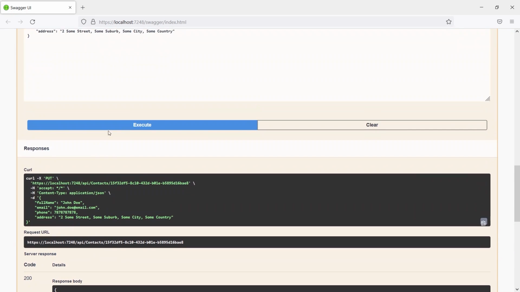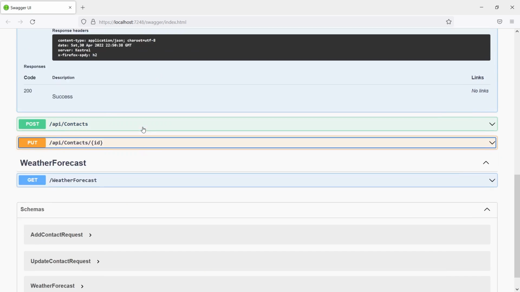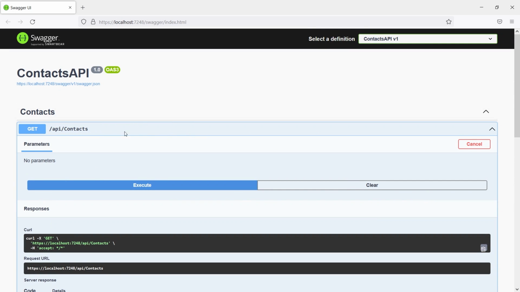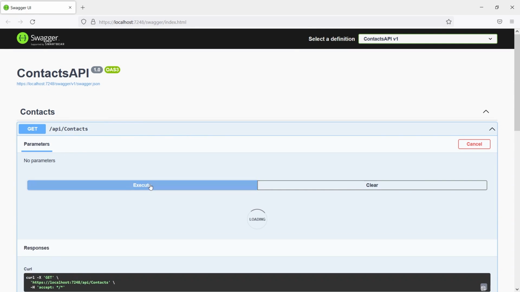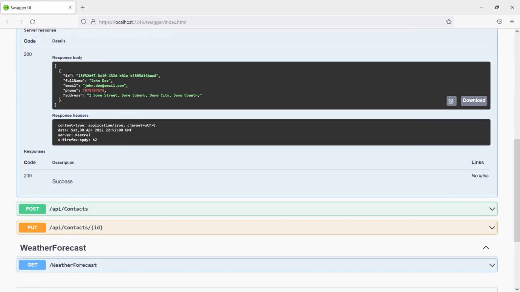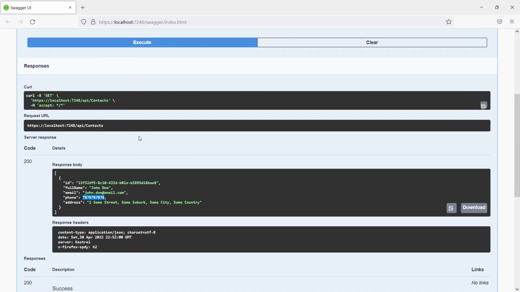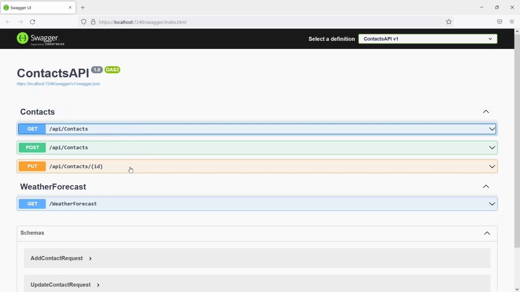But just to confirm that the changes are in the database, we will come back to our get all contacts and click on execute. We can see in the get request, the details of that contact have been changed, and these values are coming from our in-memory database. So we can say that our put operation, or the update operation, is now working fine.